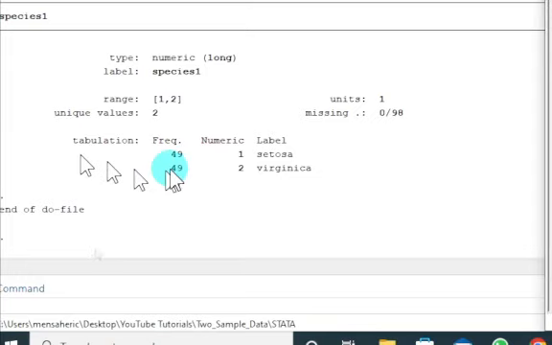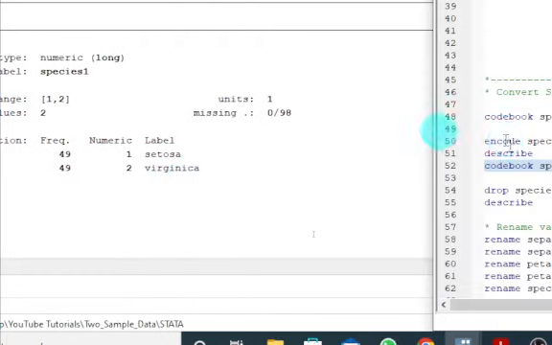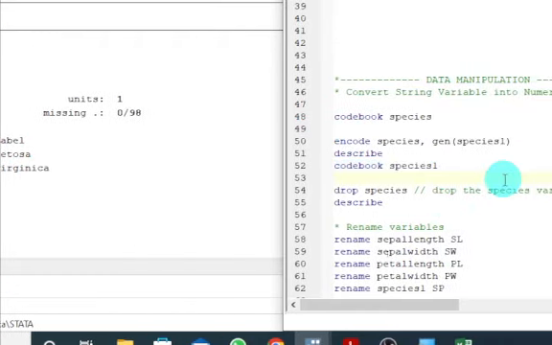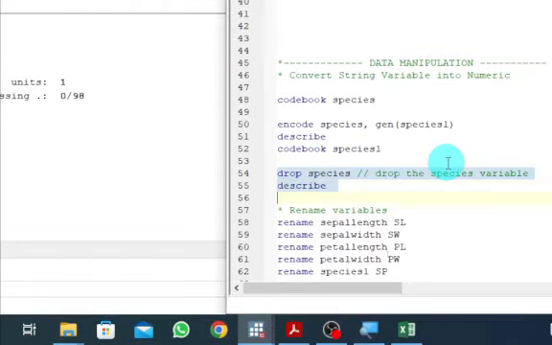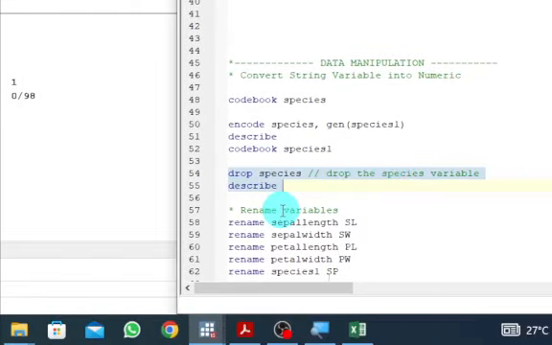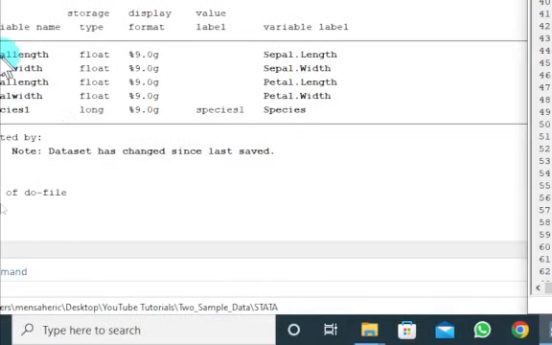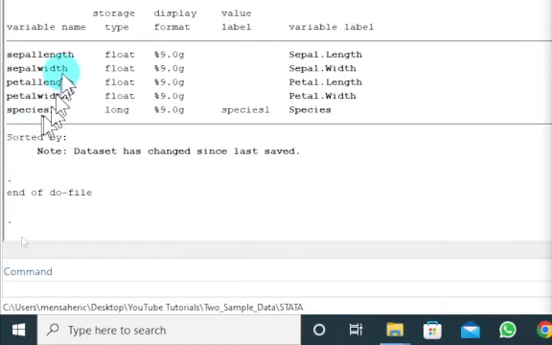So here we go. Now we can see that 1 has been assigned to Setosa and 2 has been assigned to Virginica. Okay, so now we are good to go. Alright, so we can basically drop our previous species. This is optional. We want to drop the previous one, we don't need it. So let's run these 2 lines. Control D. So we can see that now we don't have our previous species. We have only the new one.